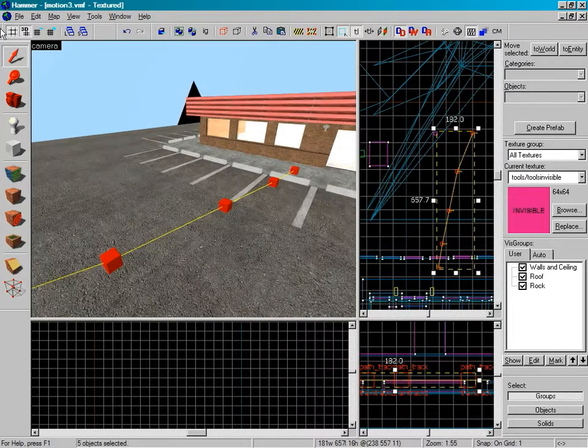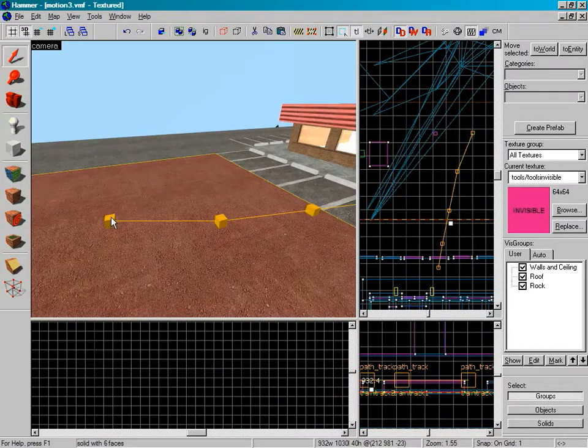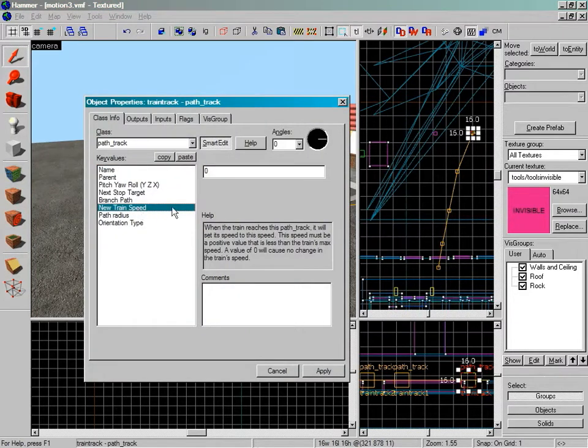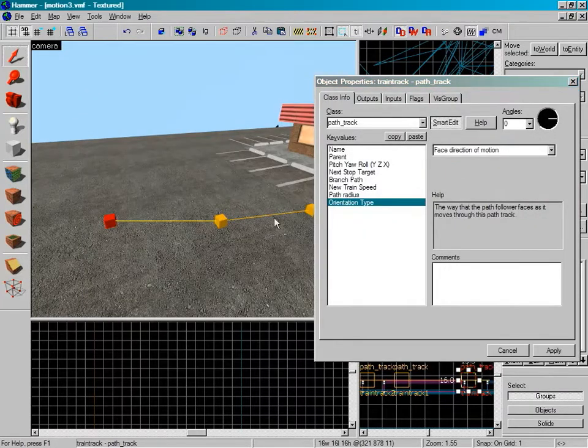And if you double click on this entity, I want to show you that you have some more options with this than you would with a path corner. Like notice New Train Speed here. You can actually tell the speed to change after it passes over each section of the entity. For now, we'll keep it a constant speed. You can also change the orientation, meaning the direction it's facing. It can follow the path, or it can look in one direction, etc. Anyway, that's something worth knowing.